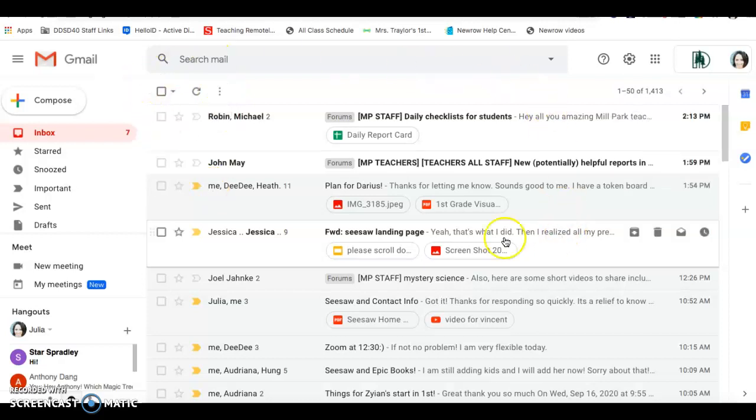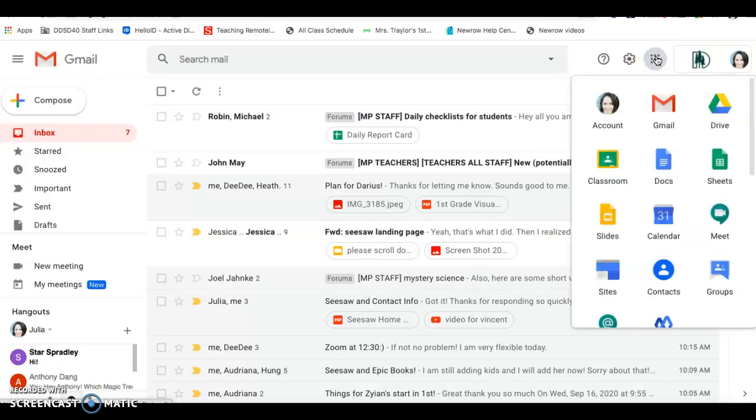So, if you're in your Gmail, you go over to what people call the G Suite or the Google Suite, which has all your apps. So, it's all these dots here. You click on the dots and then you go down to slides. It's a yellow button and you click it.